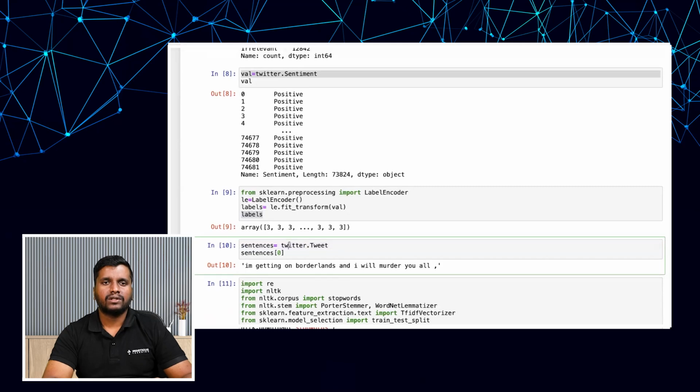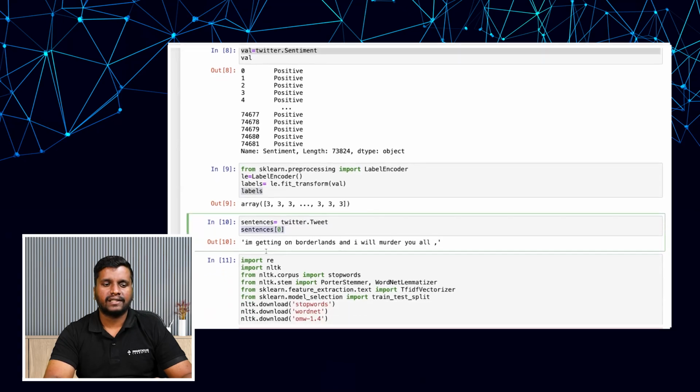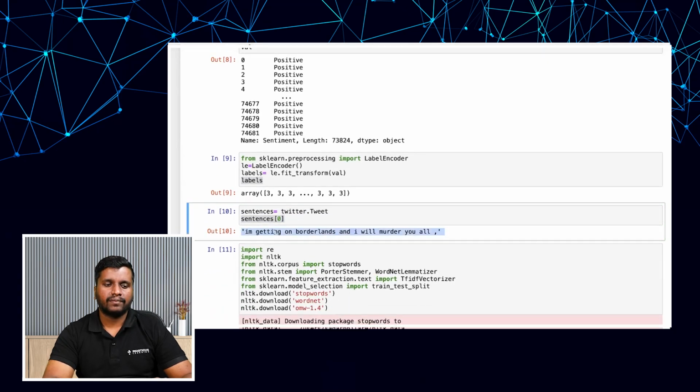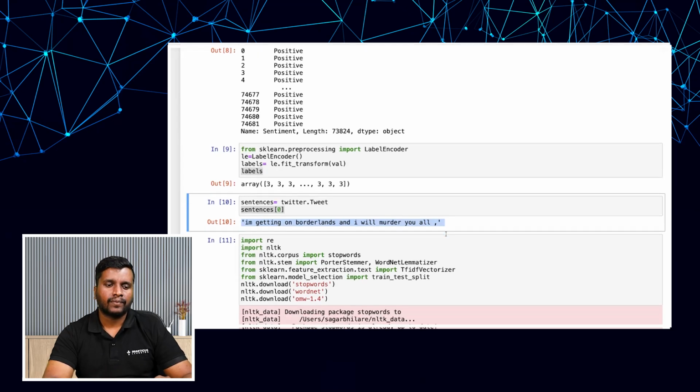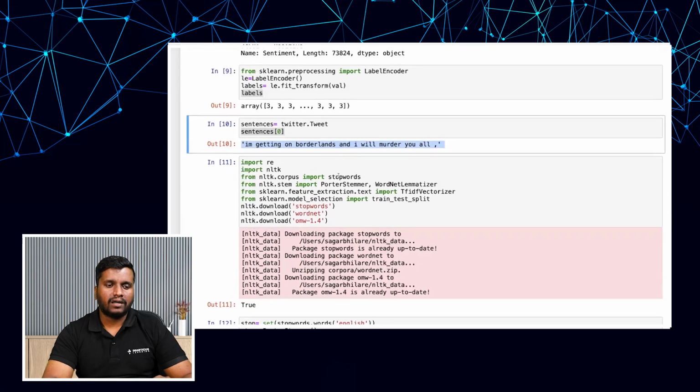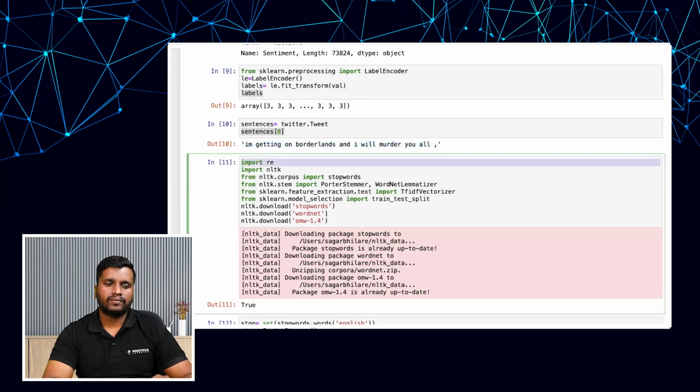We will store the tweets as sentences. Let's look at the first sentence, or the first tweet. It is, "I am getting Borderlands and I will murder you all." Basically this shows that this guy is totally involved and engaged in this game, and it shows that he's positive, like he's happy with the game. That's what we are seeing here, and then we talk about the different processing.